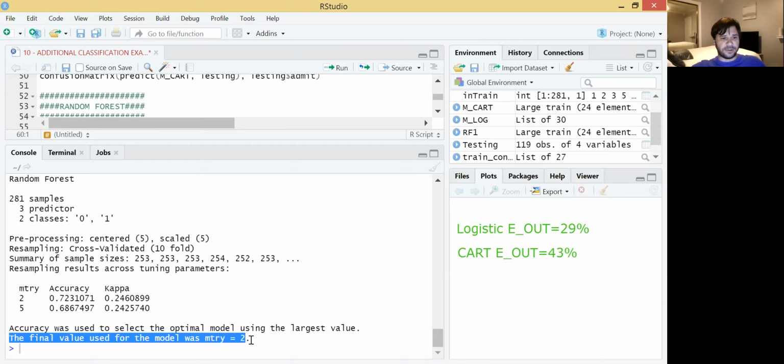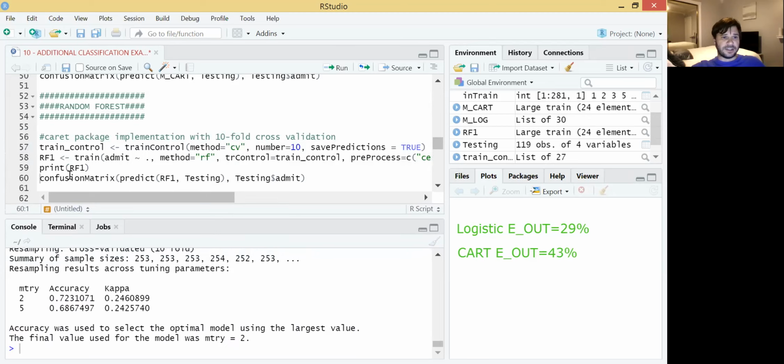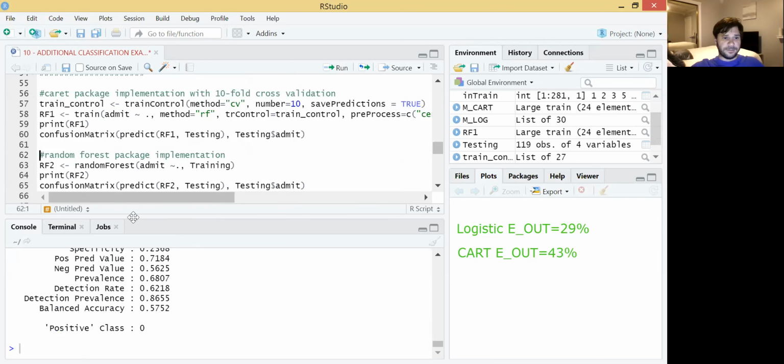It says the final value used for the model is the one with mtry equal to 2. That does give a higher accuracy of 72% here on the training data with cross-validation. And what we want to do next is print the confusion matrix on the testing data. So 72% would mean this would be the best performing so far that we've seen. It would only have a 28% error rate. But let's check its performance on the test data.